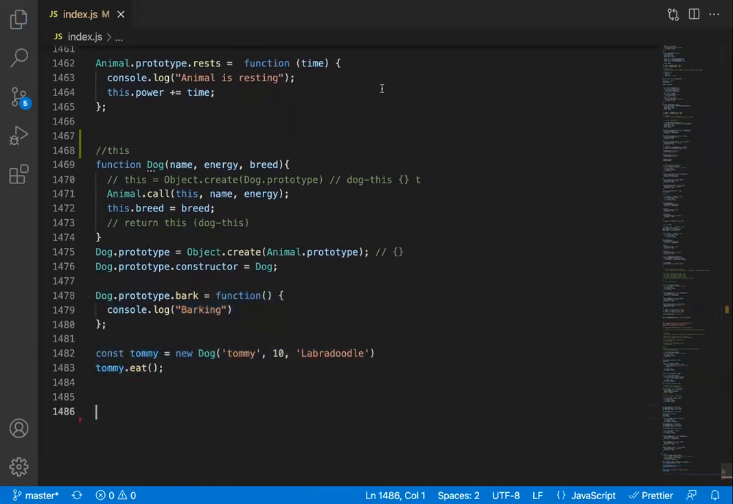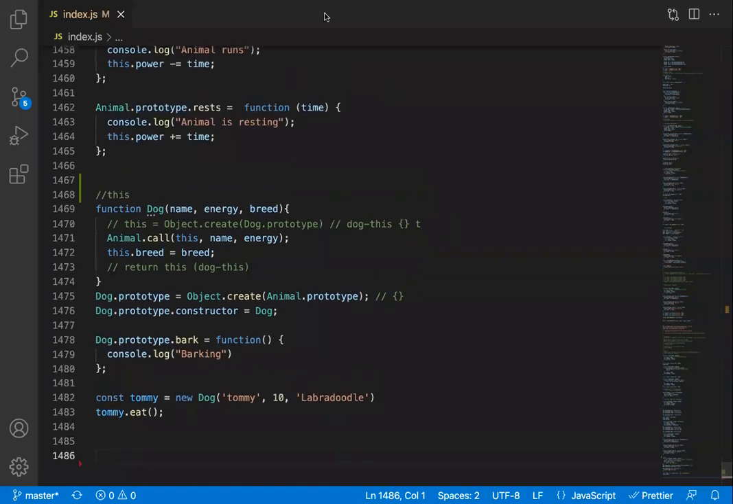Everyone clear with all of this? Guys, any doubt? Anyone? No doubts?